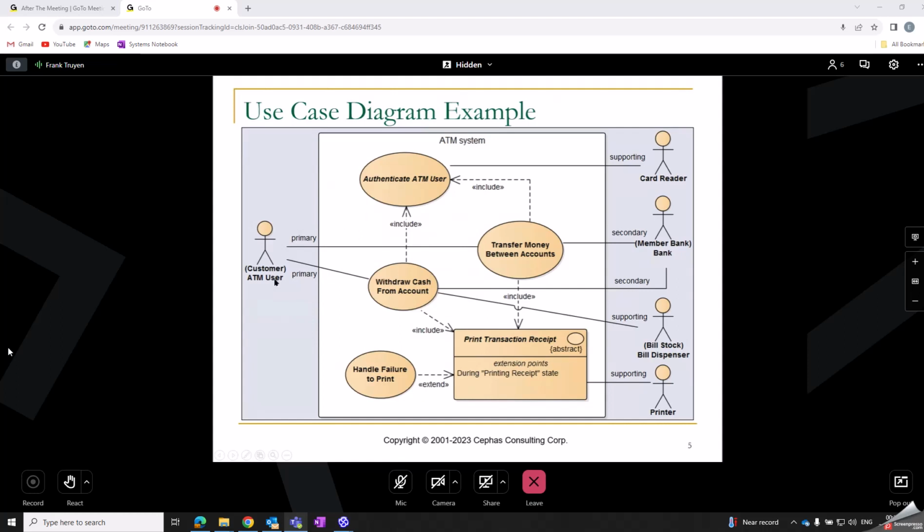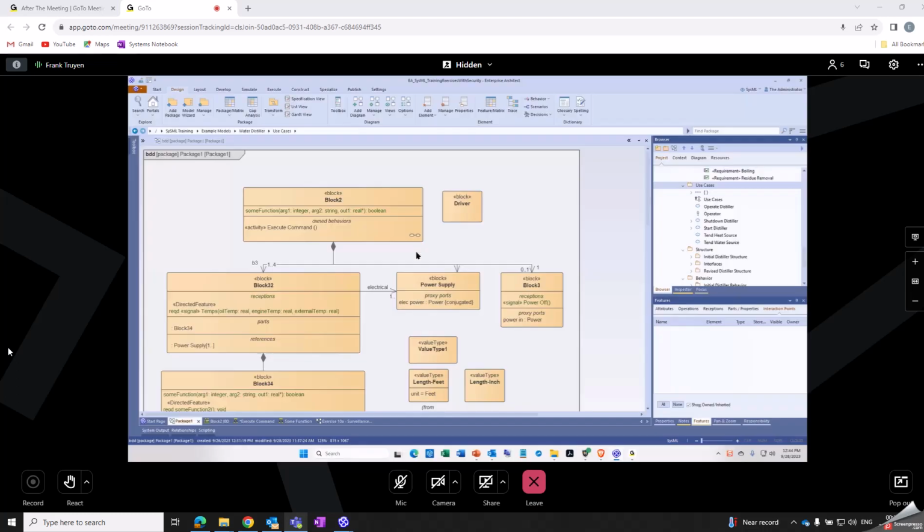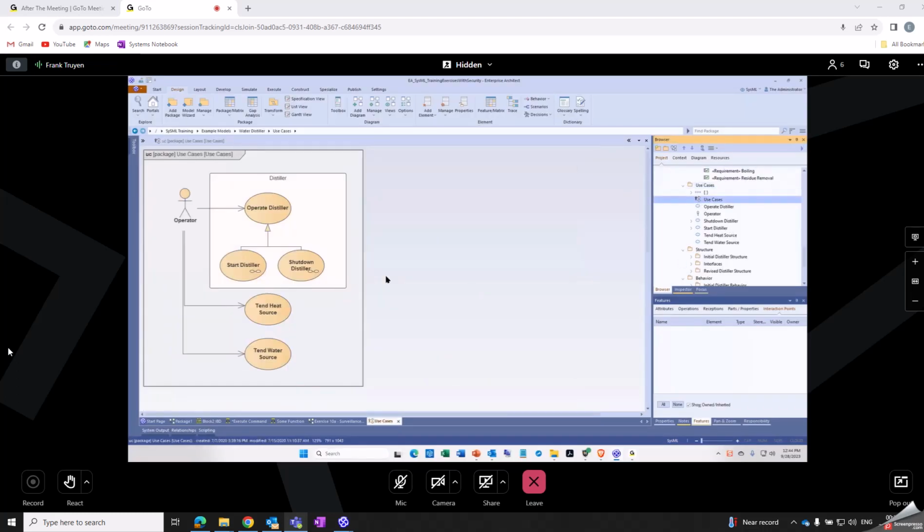And so you have your actors, right? In this case, it's a human being. What I would recommend is that in your world, you're going to have cases where you have human beings interacting with you. Let's look at this diagram here. We have the operator operating a distiller. This is an example of doing that.